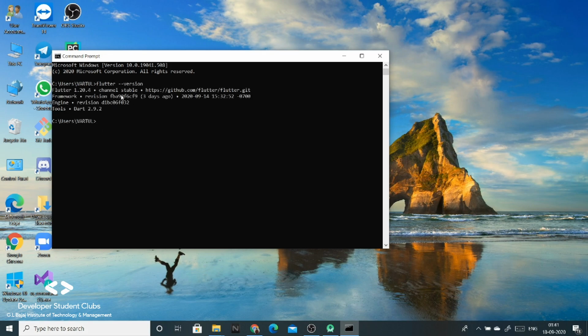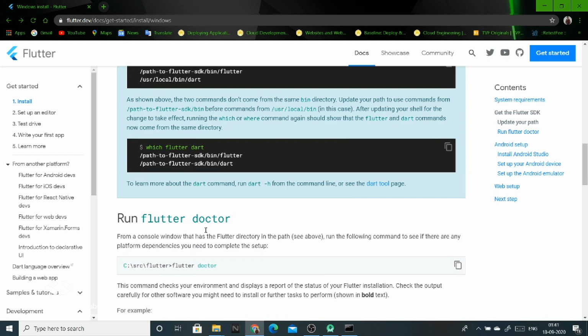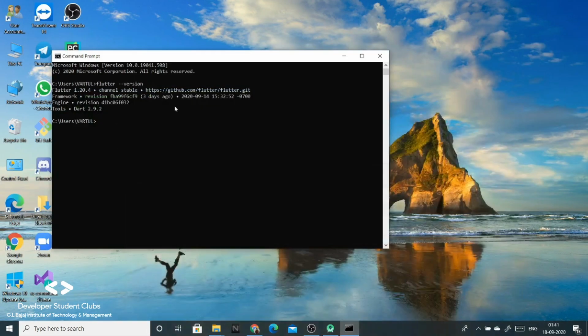Since it shows no error, this means that the Flutter SDK has been installed perfectly. Now let's get back to our installation guide. It says to run the Flutter Doctor command. Okay, let's run this command.